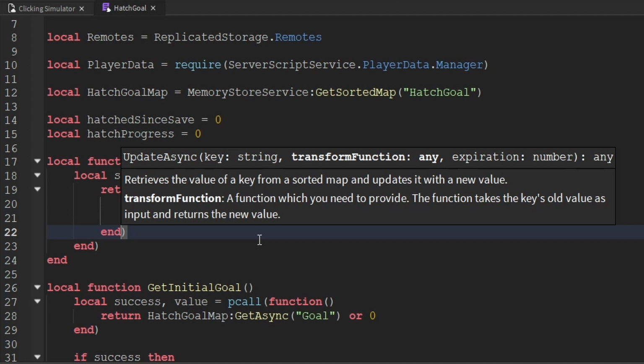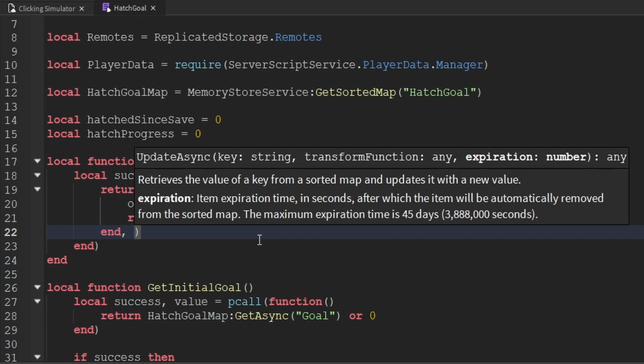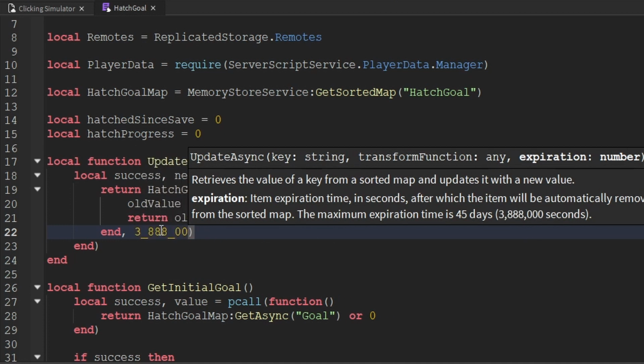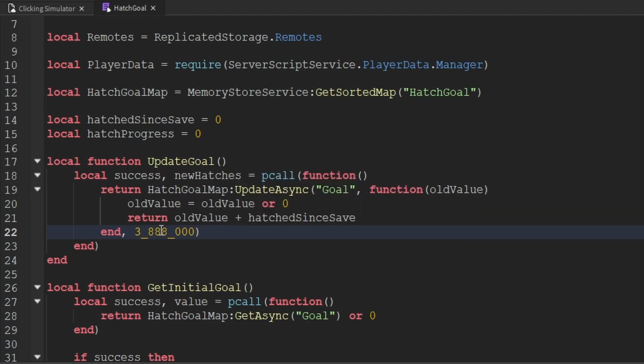And now that we've created our transform function, there's actually one more argument that we need to include inside of here, and that's the expiration for how long this data should stay inside of our memory store. Now, I like to set the expiration time to the max that it can possibly be, which is 45 days, or technically this argument is taken in seconds, so it would be 3.8 million seconds basically. So we're going to say 3_888_000, and now we've set the expiration to the max that it could possibly be.